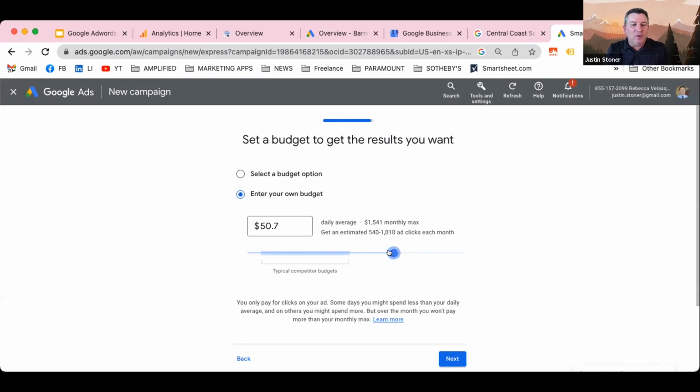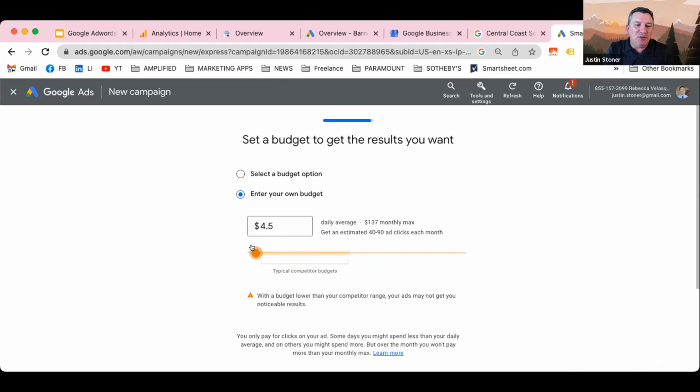Now, obviously, you may say, well, $50 a day, my business doesn't do that much business. I can't afford that. So you can slide it down. Now, at some point, it gets so small, it's in the orange. And what they're saying here is based on the keywords that you are using and the industry that you're in, you're going to be outbid by realtor.com, by Zillow, by the Remax shop just down the street. So you are at risk of your ads not showing up very much at all. So they're just warning you.